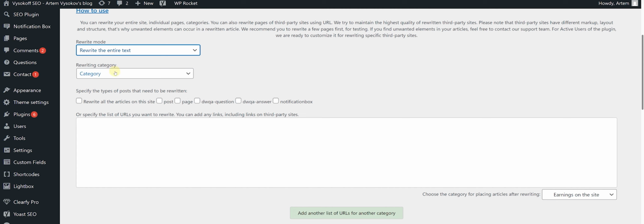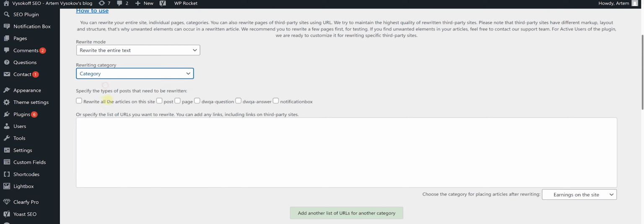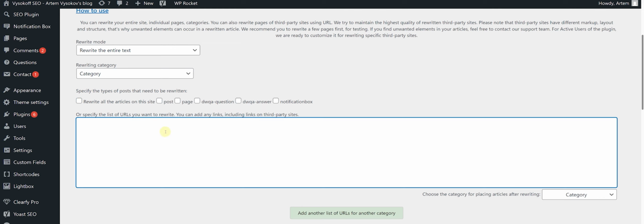You can rewrite an entire category, all articles on your site, or specific post types, posts, pages, or if you have products, product descriptions. You could also add the URLs of the pages you want to rewrite here. The plugin will then work on the URLs you've provided.